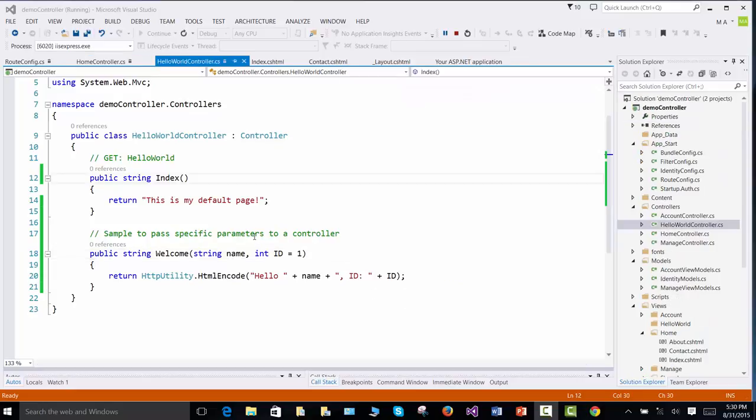One more technique that I'd like to show is how to pass specific parameters to a controller not using a query string. Sometimes it gets complicated using query strings where a user needs to know the variable names, and this is an easier technique. Again, I've changed the same welcome controller action method. I'm sending a name and I'm sending an integer. I called it ID. It has a default of 1, and then I'm returning back what the user entered.